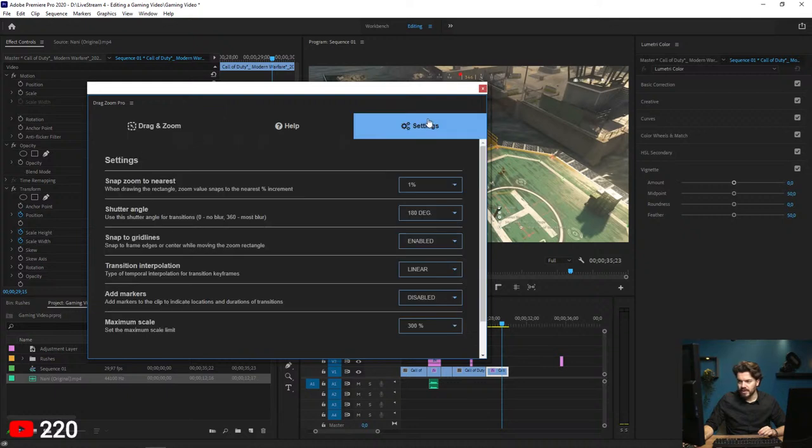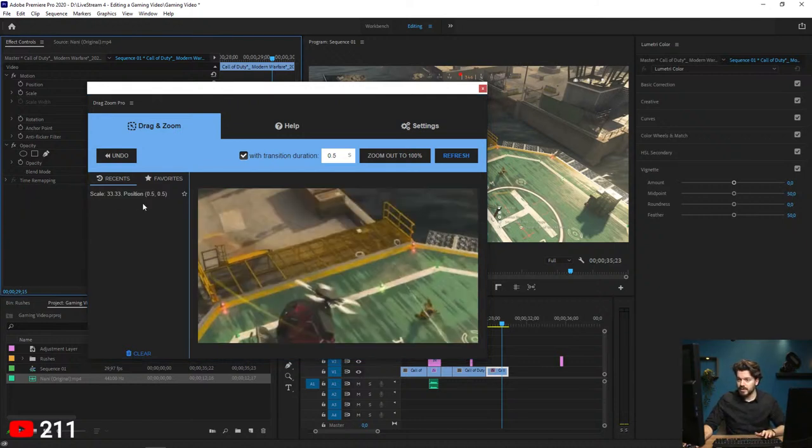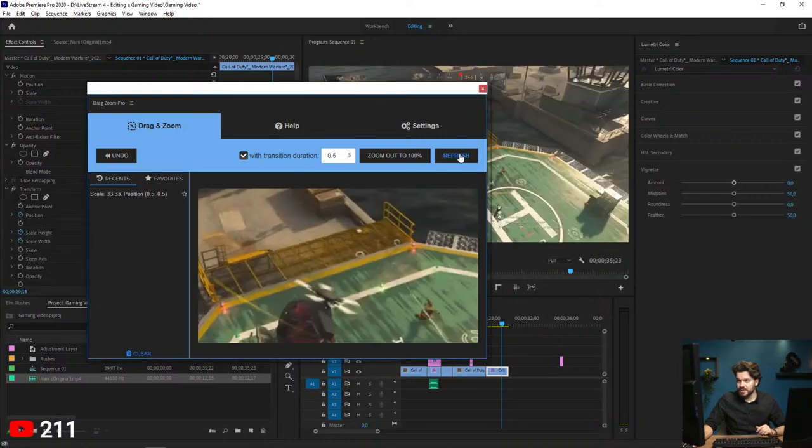Okay, and what are the settings? Oh, add markers. That's something interesting. Let's ease them in and ease them out. Oh, so here we can actually play around with the motion blur. That's nice. Snap zoom to the nearest: when drawing the rectangle, zoom value snaps to the nearest. Okay, that's good. I'm gonna delete this one, clear this one, and refresh back again.